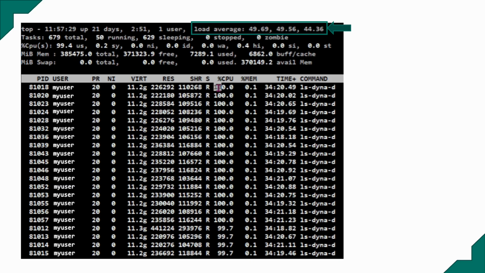First, the load average is 49, higher than the number of CPUs, which is 48 in all compute nodes. This means that on average, all cores are being used and some processes are waiting for CPU time. We can also see that at this moment, 99.4% of the CPUs are being used. This is by itself not bad. We want the system to be used as much as possible and we don't want CPUs to sit idle.